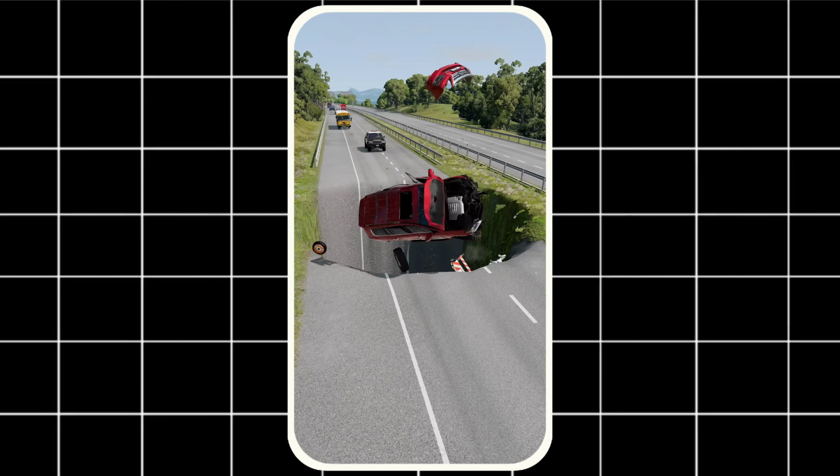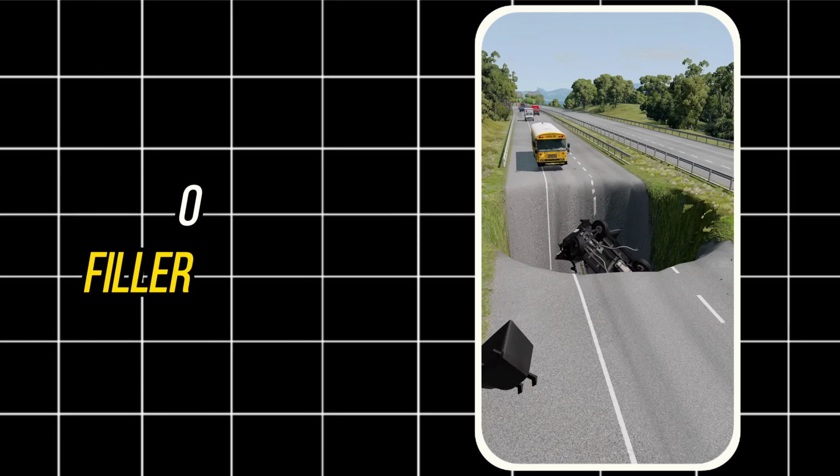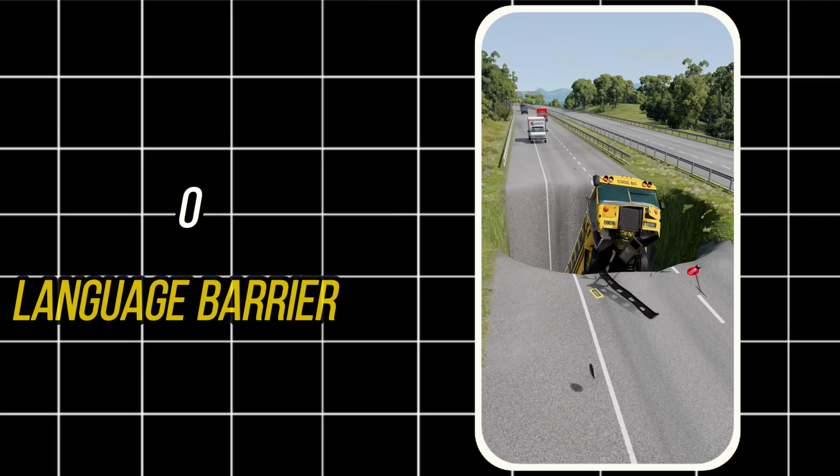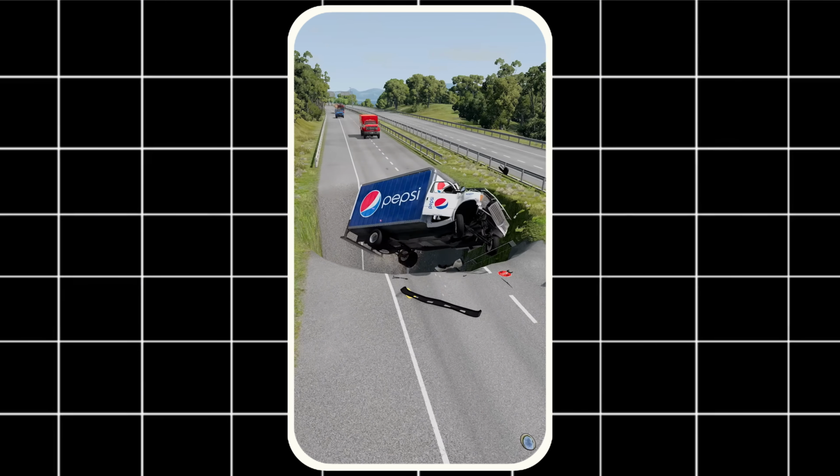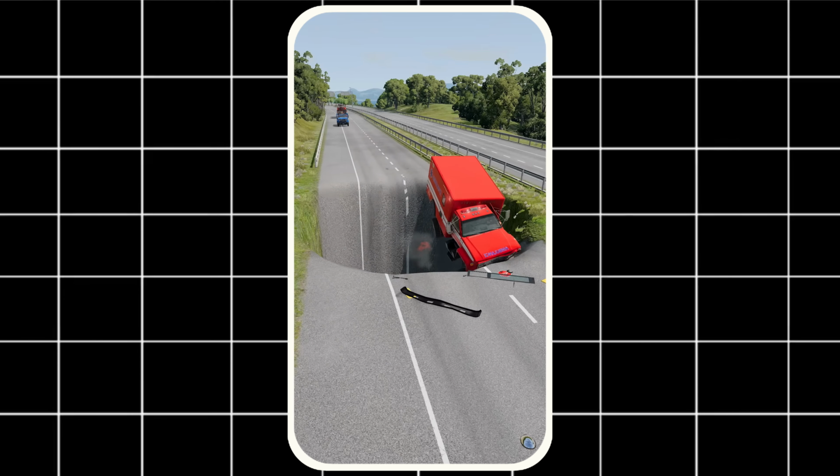And finally, step 3, the infinite loop. Notice that this entire chaotic story happens in exactly 20 seconds. There is zero filler, no dialogue, and no language barrier. Before the viewer even realizes the video is over, it has already looped and started playing again, pushing the retention rate through the roof. Now that you understand the psychology, it is time to build it.